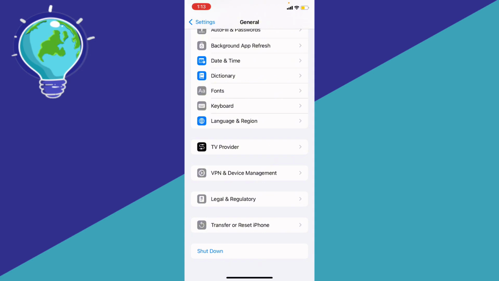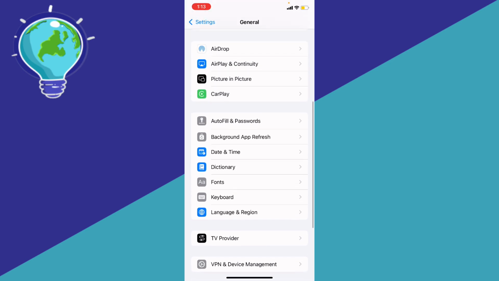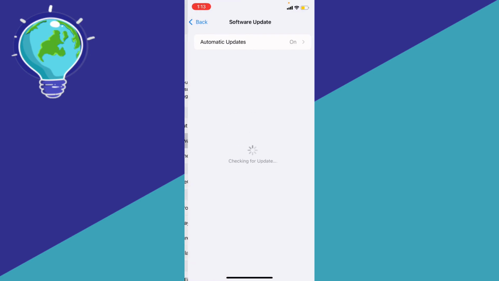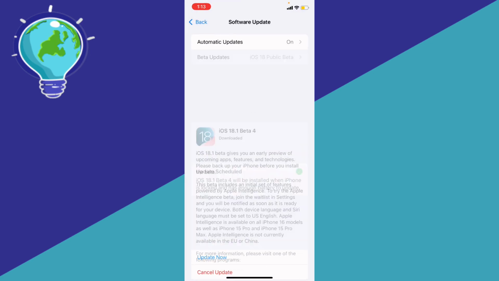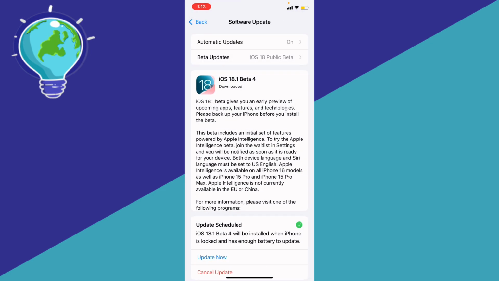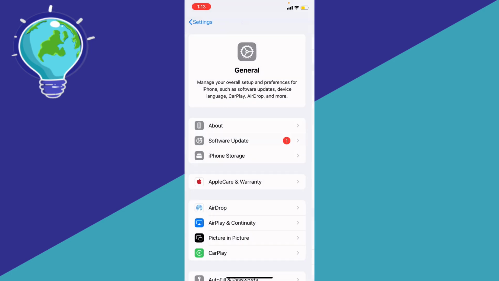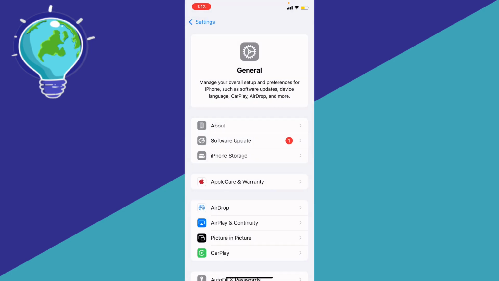Now, in order to delete the viruses and malware from your iPhone, what you're going to do is double check if your iPhone needs to be updated. If it does, just go ahead and do it, and if it doesn't, just move along to the next step.